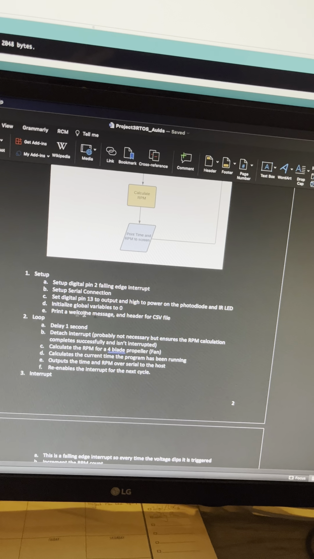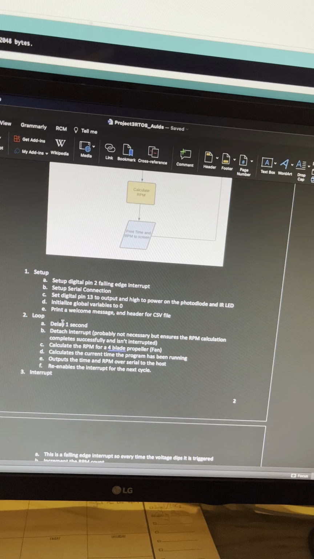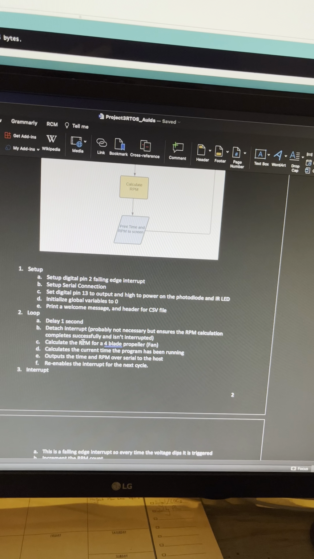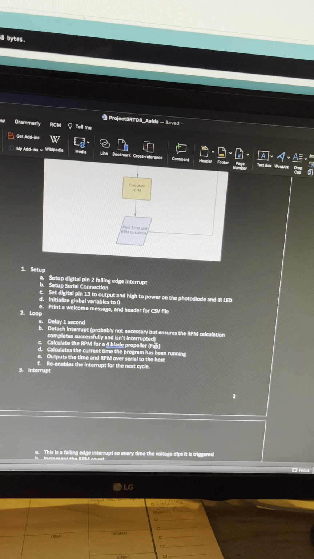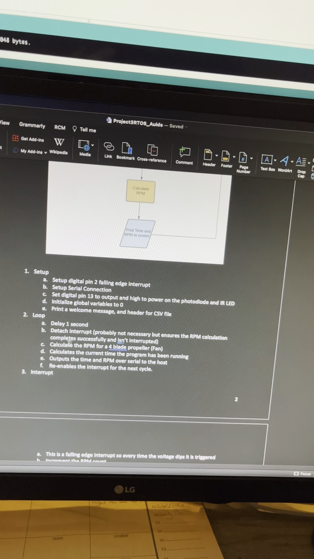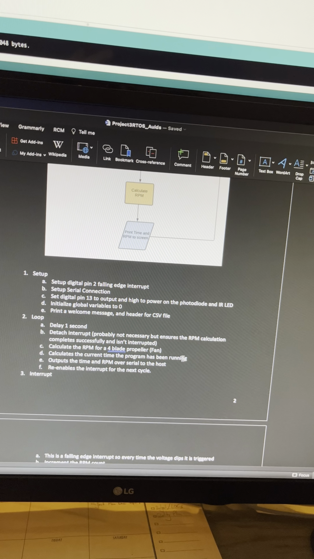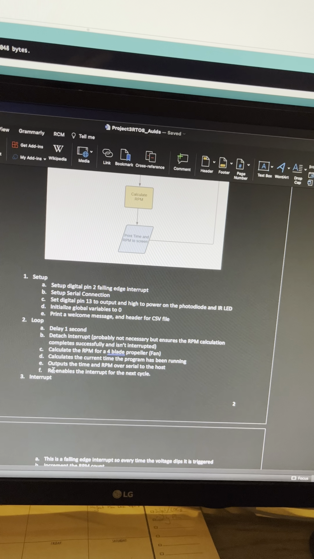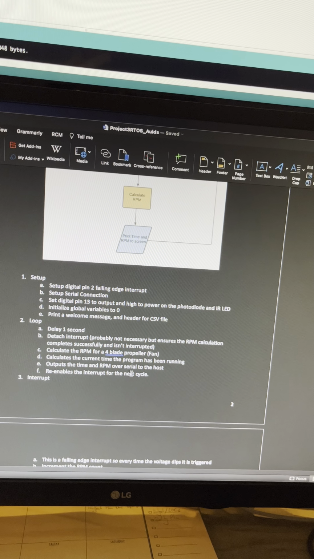Then for the loop, I'll delay 1 second, detach the interrupt, which probably isn't necessary, but I just want to ensure that the calculation isn't interrupted. I'll calculate RPM for a 4-blade propeller. In my case, I'm using a fan. It calculates the current time the program has been running and outputs the time and RPM over serial to the host, and then re-enables the interrupt for the next cycle.